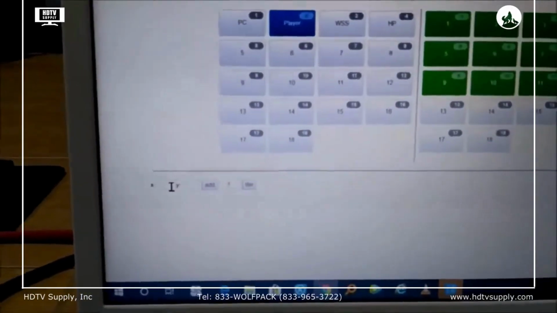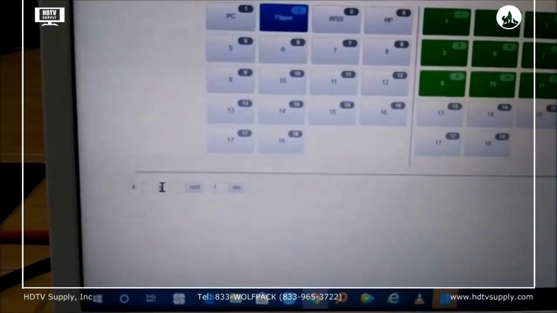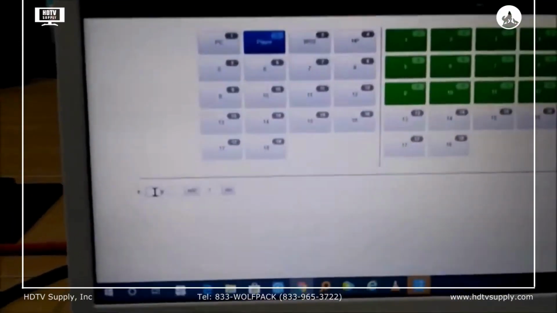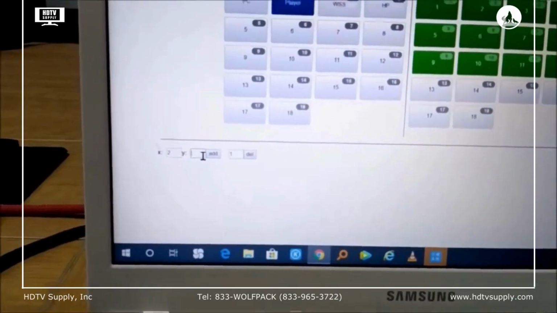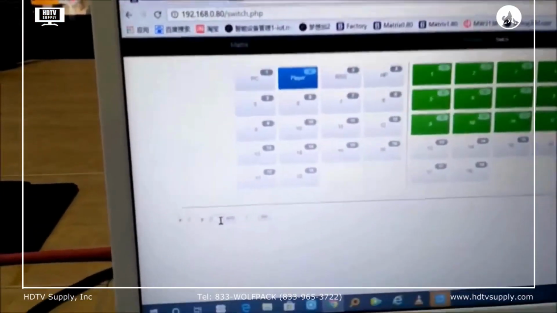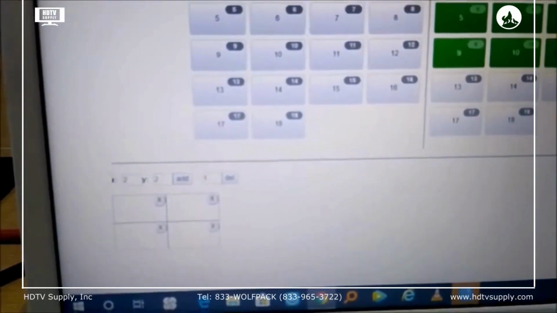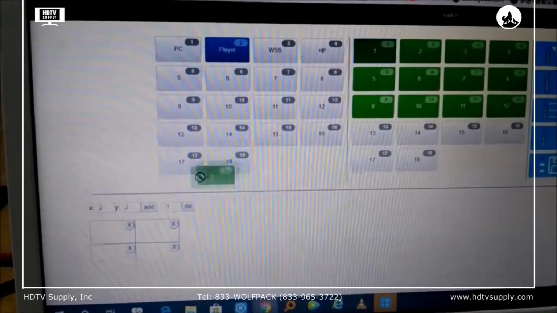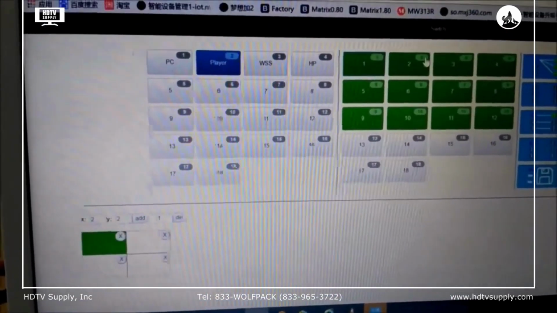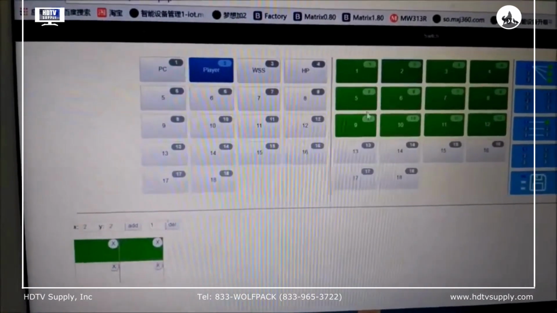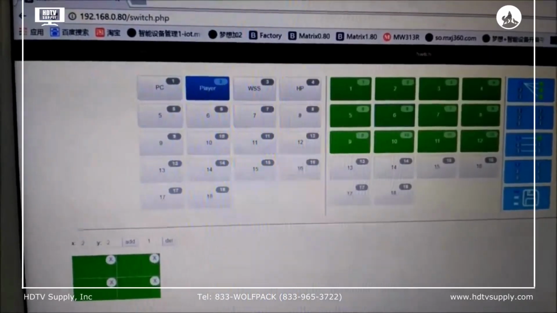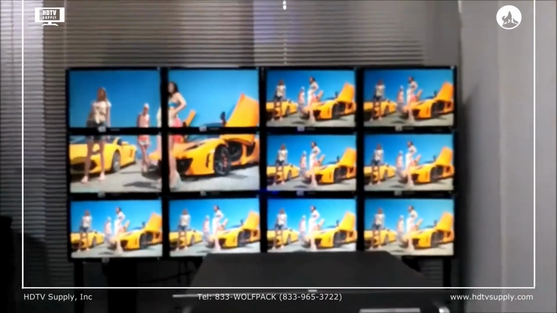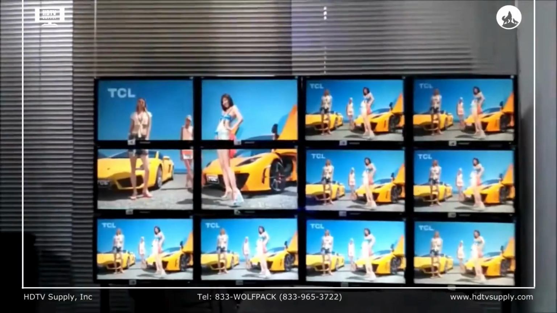If we're going to add a new video wall, we can see here we got X and we got Y. We're going to do 2x2, so we just type 2 for the X and 2 for the Y. Then we just click add, and you can see right now we already have a new video wall here. So we just drag the outputs to this one. Right now you can see it's already showing a 2x2 video wall on this corner.